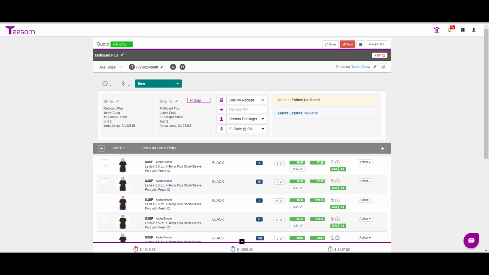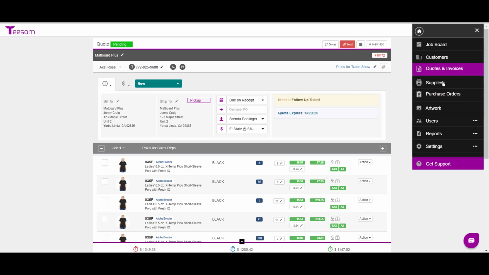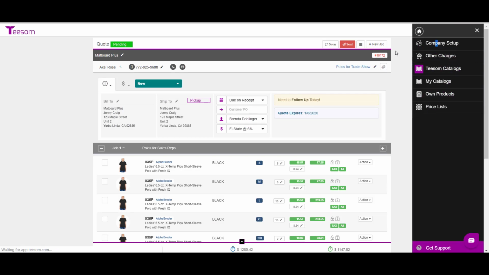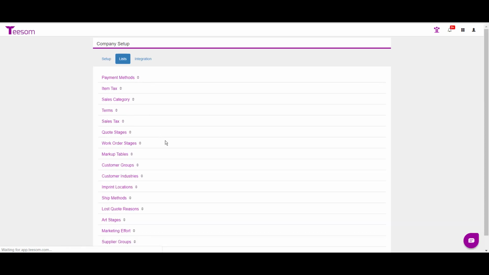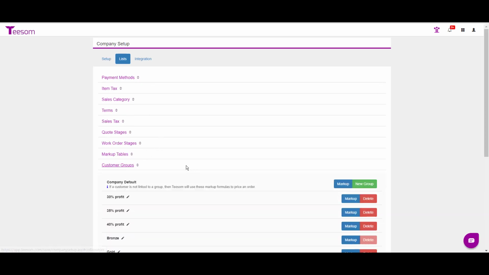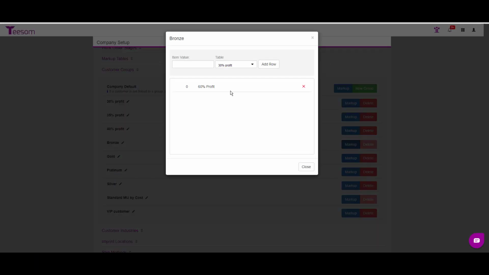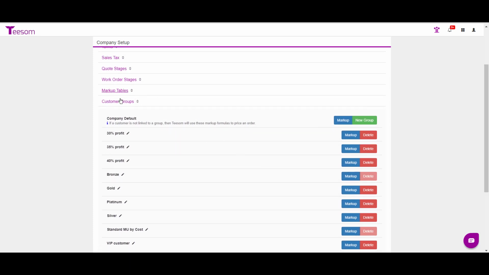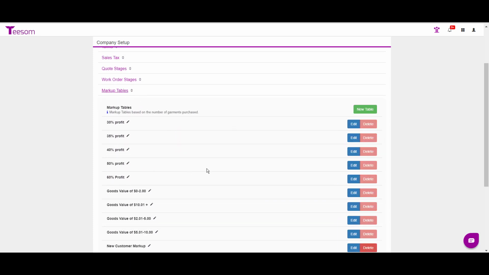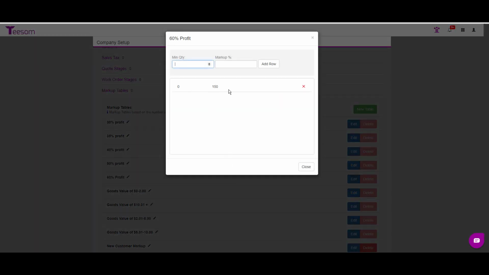Okay, so what we're going to do is open up another window, and we're going to head over to the settings, company setup, and we're going to go to lists, and we're going to click on that customer group, and we want to look at what the bronze is set at. So I'm going to click on the markup, and it says it's set at the 60% profit. So let's now go see in the markup tables what that 60% profit is. So let's click on edit. So it's marking it up 150% to get to a 60% profit margin.